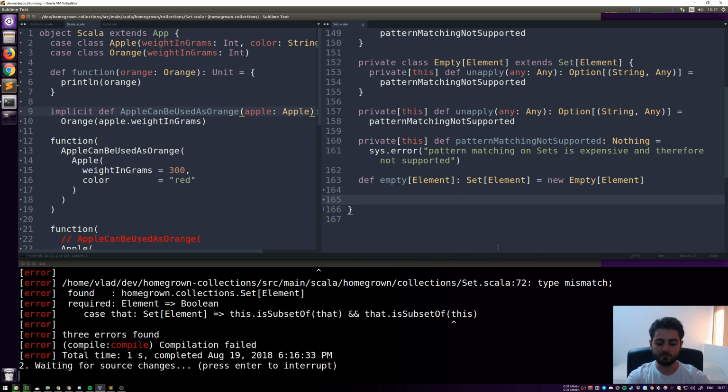Okay, so we're going to create an implicit function, and we're going to call it setCanBeUsedAsFunction1. By the way, the name of the function doesn't really matter, right? The compiler looks only at the types. Now this function itself is going to be parameterized with the element. Notice that there is no element in scope, so we're in the companion object over here, there is no element, so I could call it E if I wanted to.